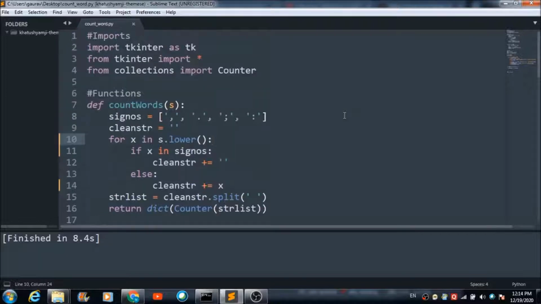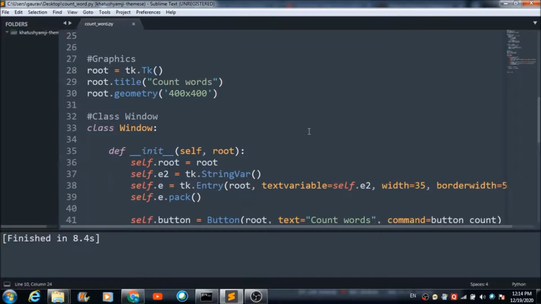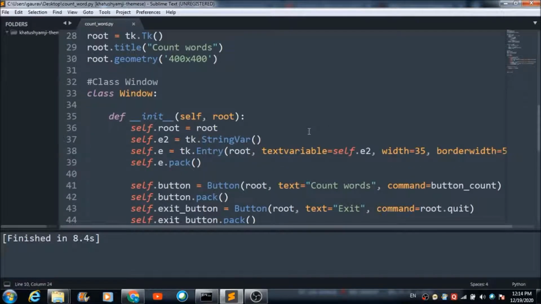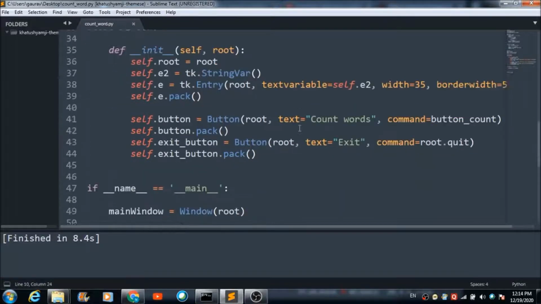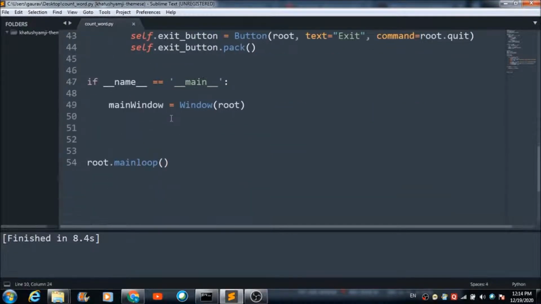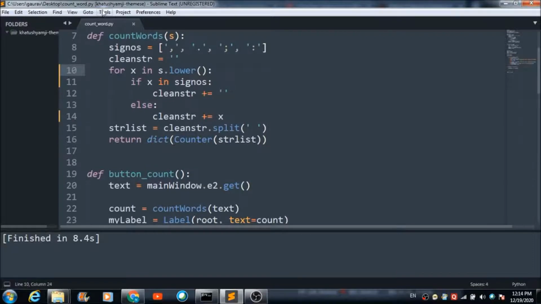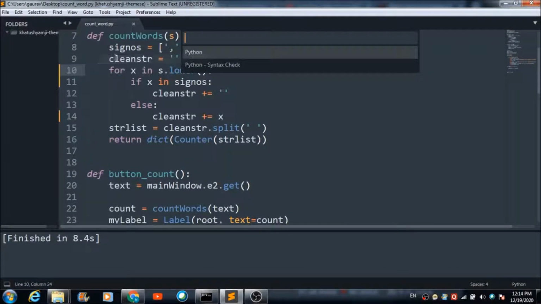So this is the Python program on which we are going to work today. Now this program can count for you the number of times a particular word is coming in the sentence you have written in the text box, which you will get to see when you run this program. So the first thing that I'm going to show you is what is going to happen when we build this code on Python.